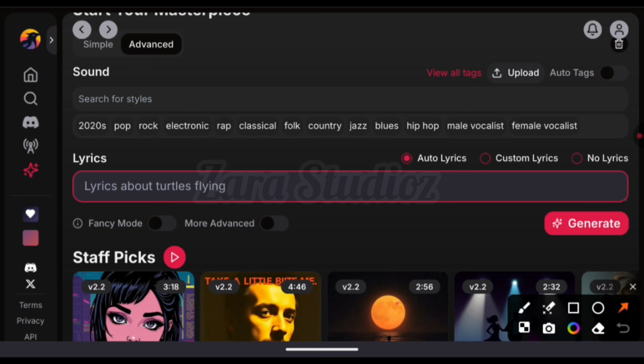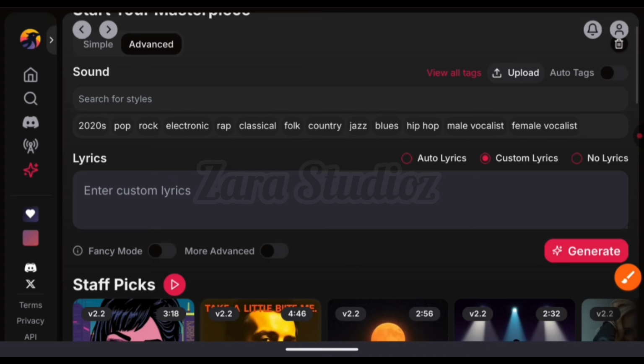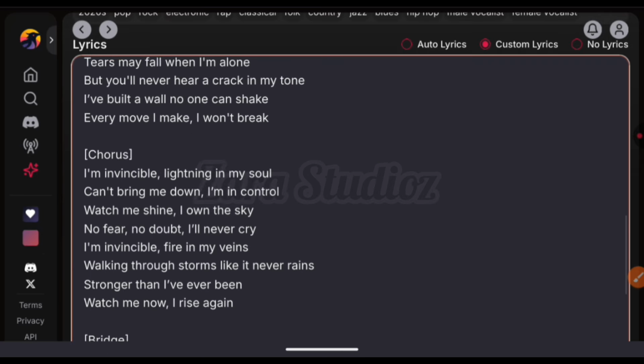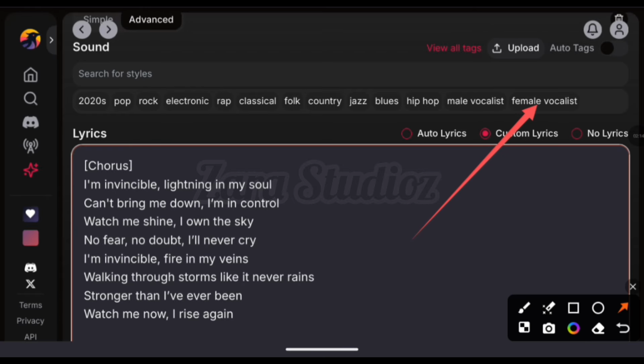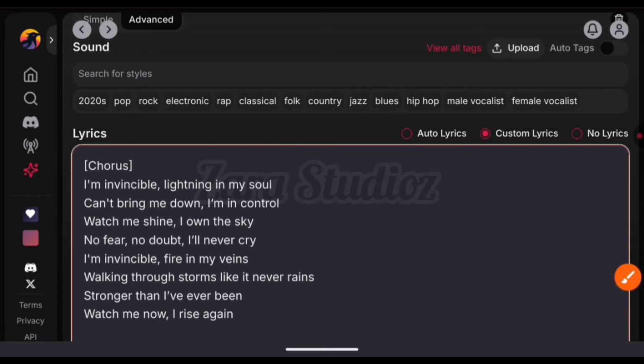So we're just going to click on custom lyrics, and I'm going to be pasting my lyrics right here. These lyrics were generated for me by ChatGPT, and it's actually a very nice one. I love it. The very next thing is for you to pick the style of music you want.